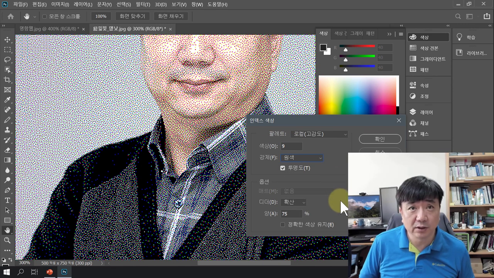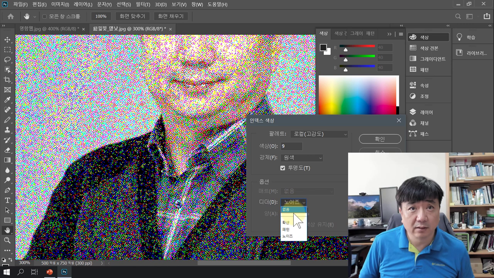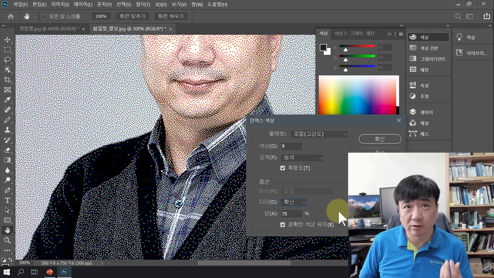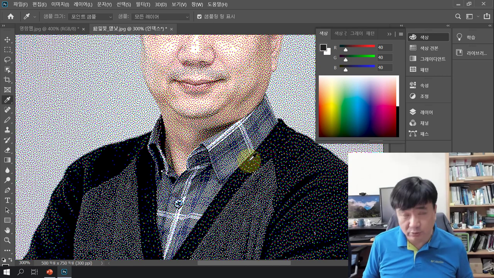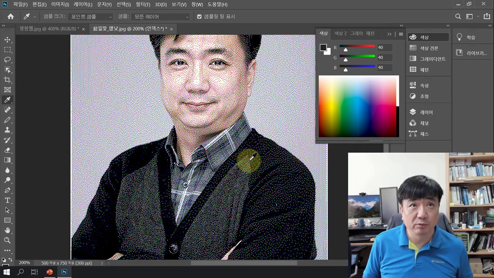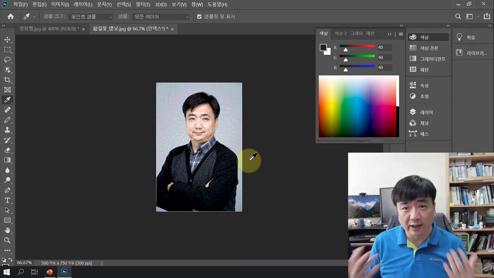I will use 9. And then there is some kind of pattern dithering or noise dithering and diffusion dithering. There are good things and bad things. Okay, I change it. If we zoom in, it looks very strange, but if we zoom out, then we can get quite a good rendering result compared with no dithering.